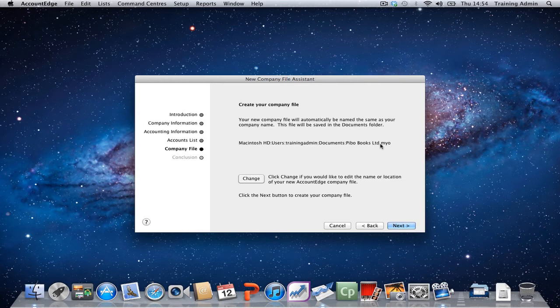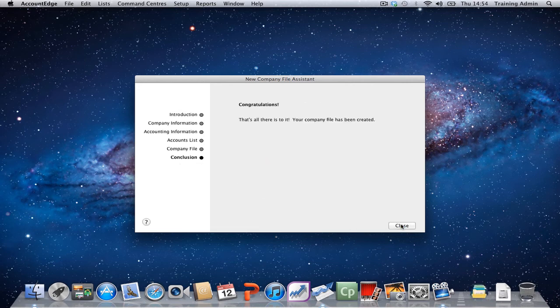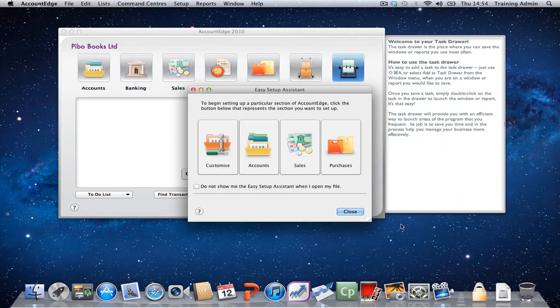We click Next, and it tells us where it's actually going to be saving this file. So on my computer, on my hard drive, it's putting it into documents, and I can change that location should I want. It goes away and creates the company file. So now we are ready to start using the Easy Setup Assistant, which will guide us through the remainder of the setup, but essentially our company has now been created.